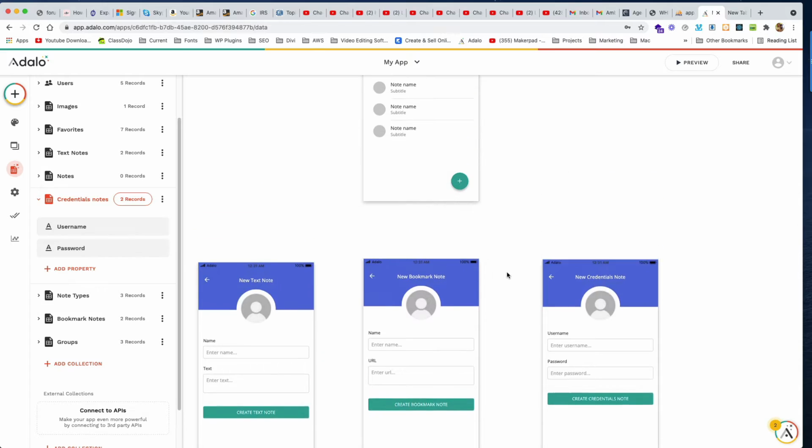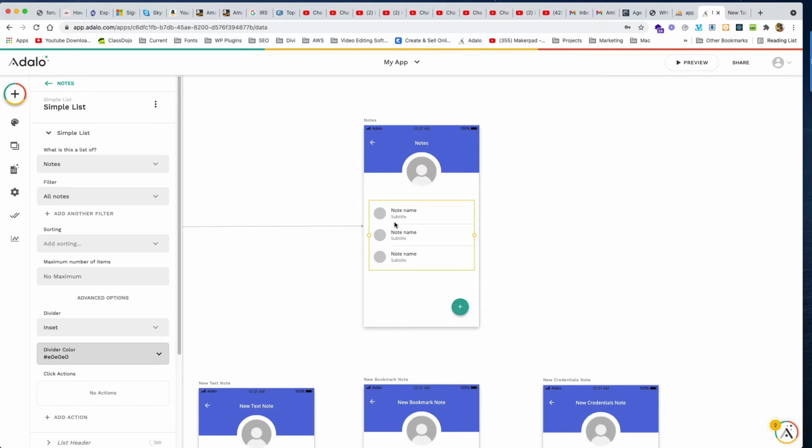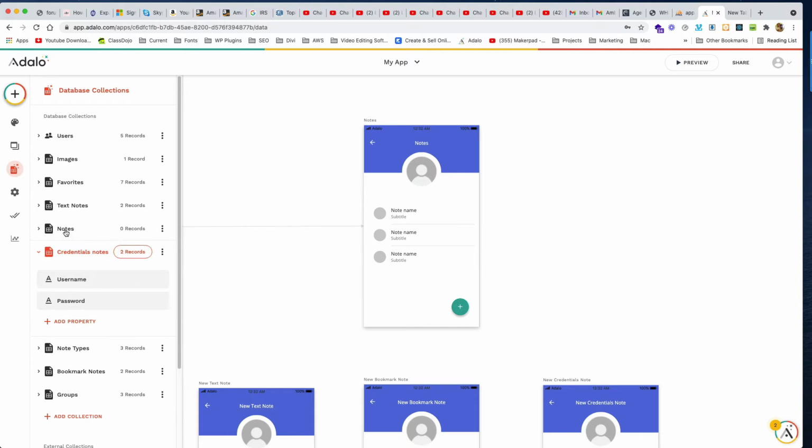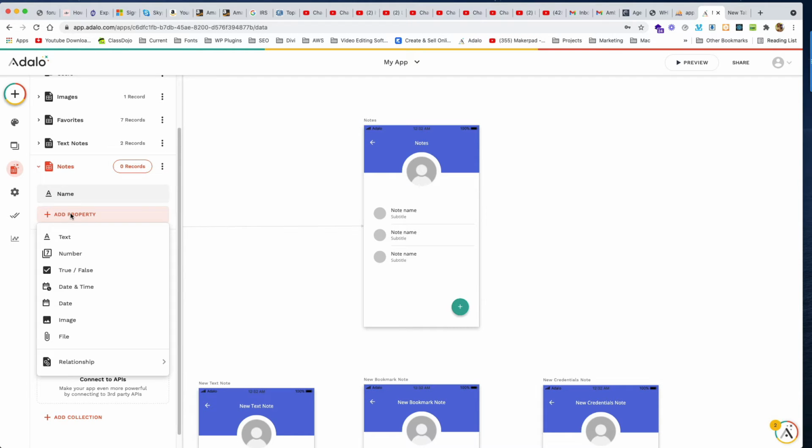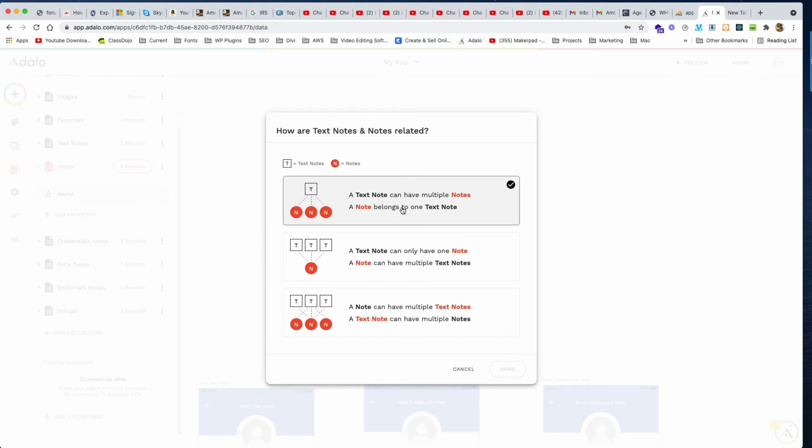Random. Alright, so now in here we're going to display our different types of notes, but we're going to connect those notes to these notes, right? So I don't know, this is just one way you can do it. This is not the right way, this is not the wrong way, it's just a way. Text notes, I'm going to say a text note can have multiple notes. Notes belong to one text note.